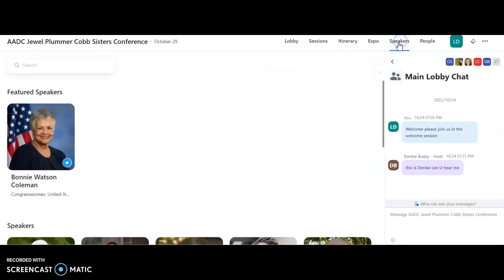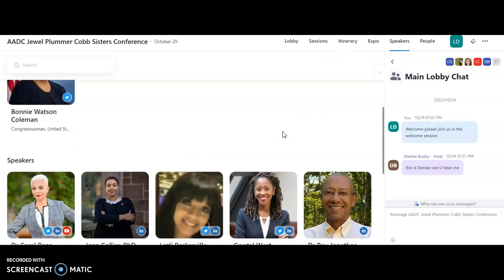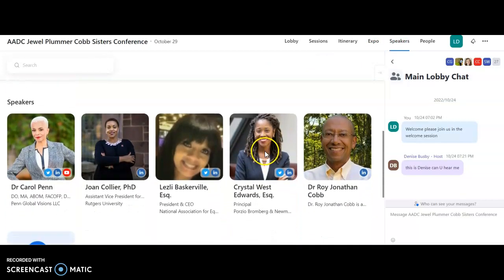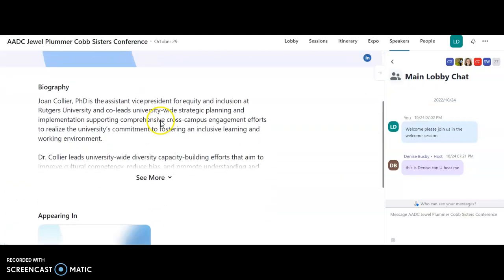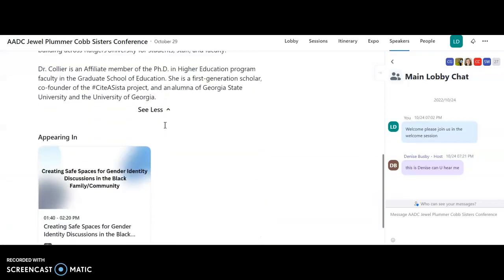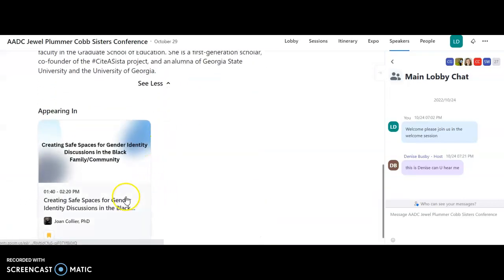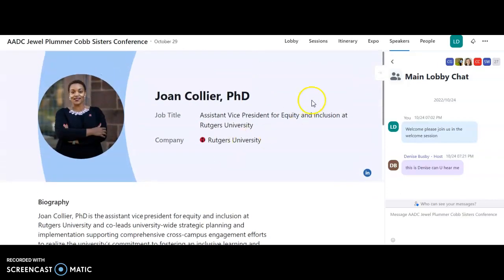And you can also go into the speakers tab, and you can read about any of the featured speakers. You can read a little bit more about their bios, and you can also join your session from here. So there's a few ways to join your session.